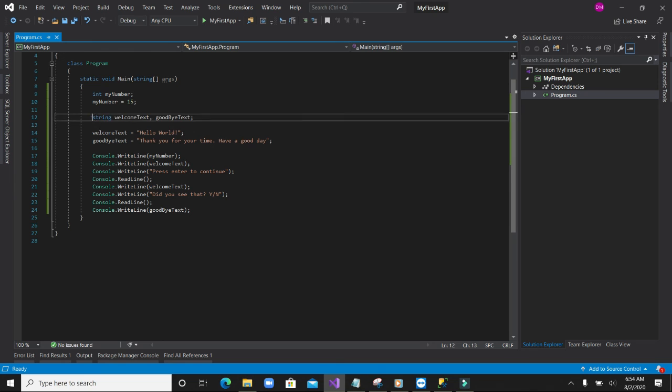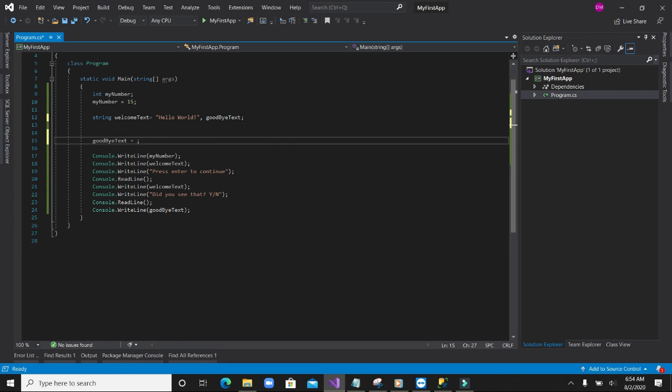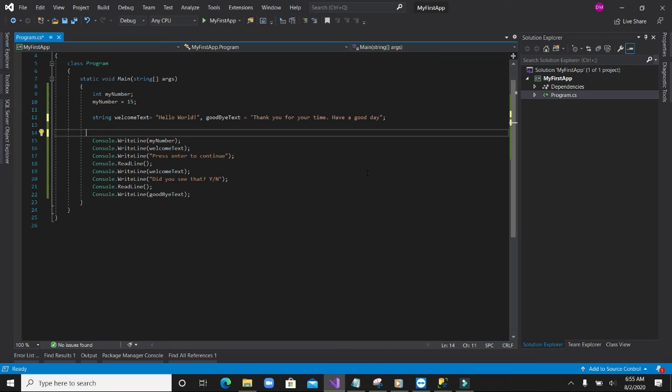So you can declare as many variables as possible, and you can even initialize them from here. Like I can say hello world is a welcome text, so I declare it and initialize it from here, hello world, and then I delete this one. Then I take this and initialize it here, like that, and then I delete this. It will still be the same if I run it.